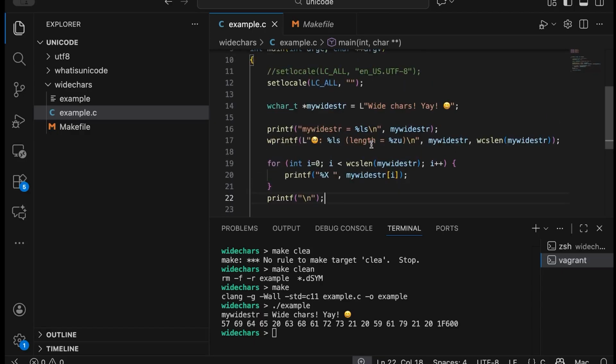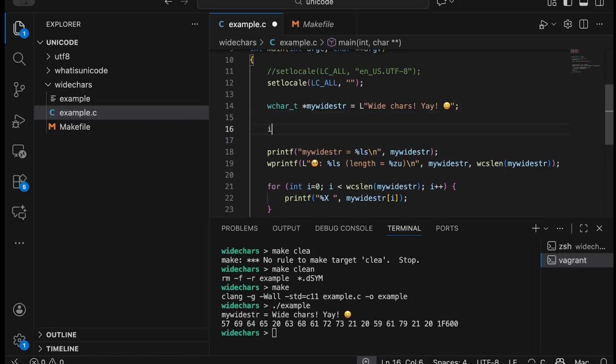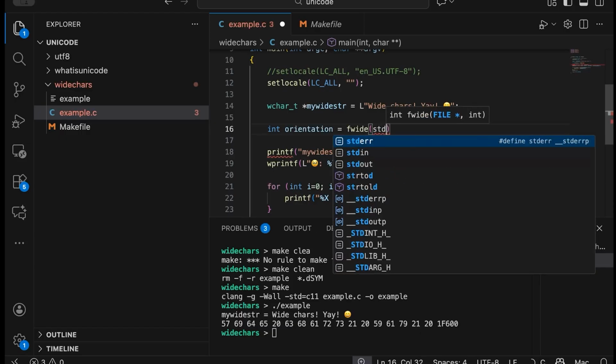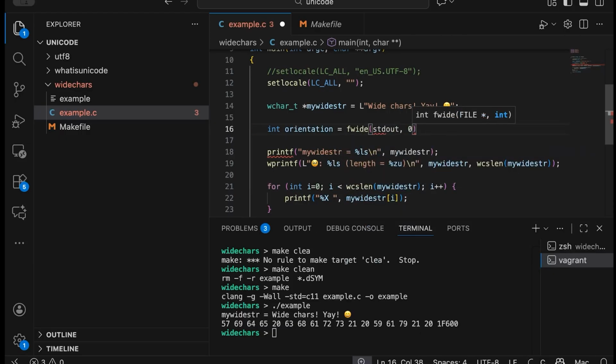Okay, so this odd little function, let's come in here and say, up here before we call printf, int orientation equals fwide, and we want to check stdout, and I'm going to pass in zero. Now what fwide does here is it does two things. We can either check to see what orientation our stream has, or we can set its orientation. So just to start off with, let's just read it.